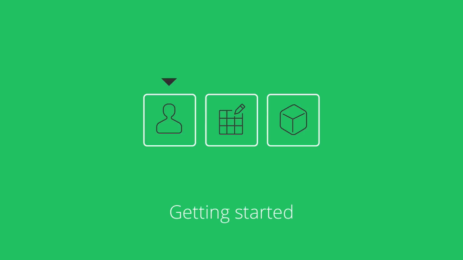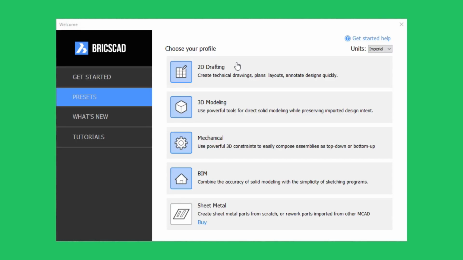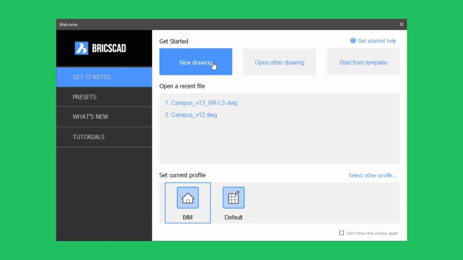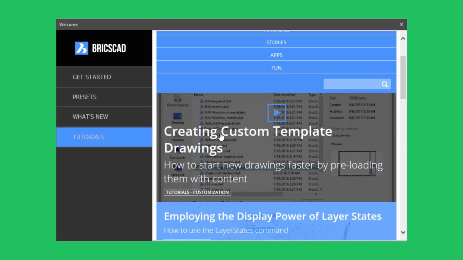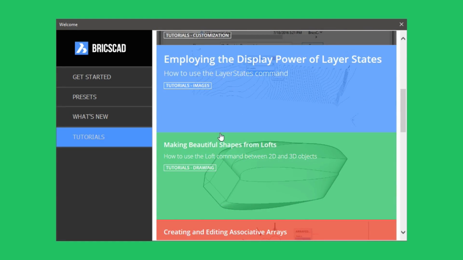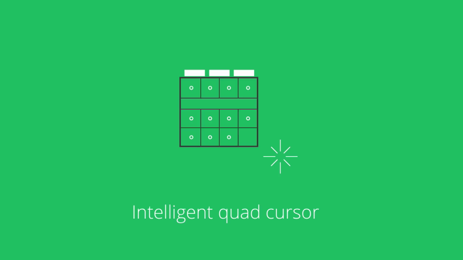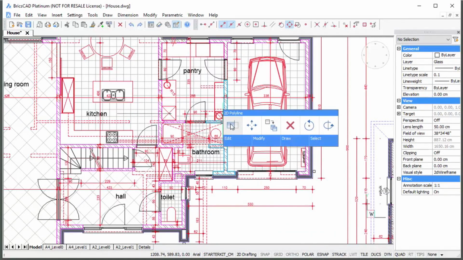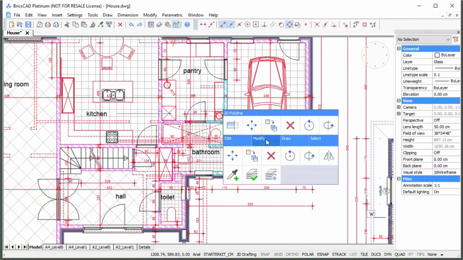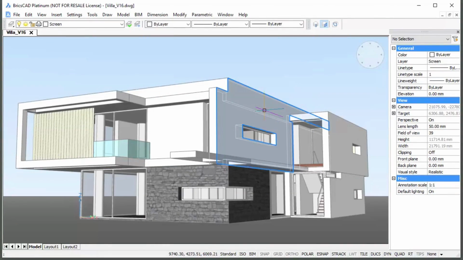When you start BricsCAD V17, the redesigned Getting Started dialog lets you easily select from user profiles and workspaces, open existing drawings, start drawings, and access educational resources like video tutorials. BricsCAD's unique quad cursor gains a new tabbed layout, designed to give our users faster access to groups within the quad. Atop the quad cursor is a new information field that reports data about entities over which the cursor is currently hovering.